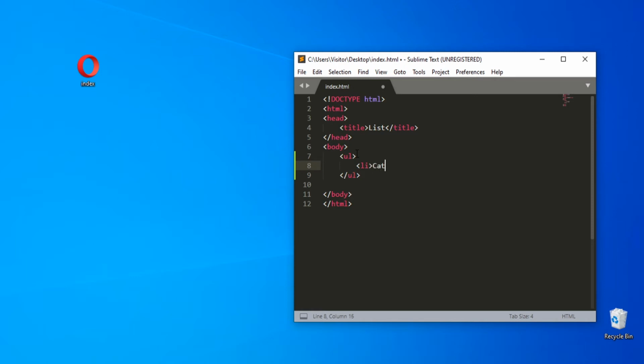the cat, and close this and create a new item, for example dog, and close this, and at the end create a new item with mouse, and close this. So this is an unordered list.